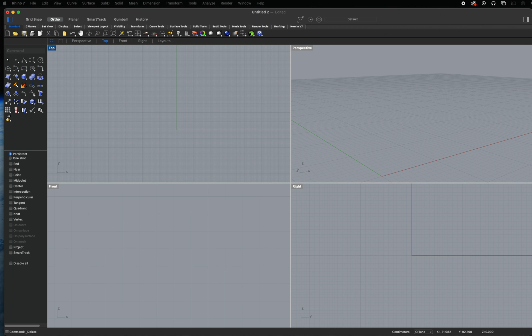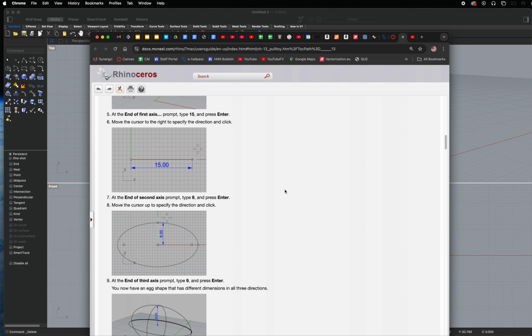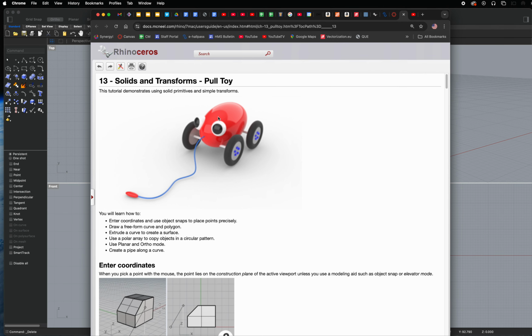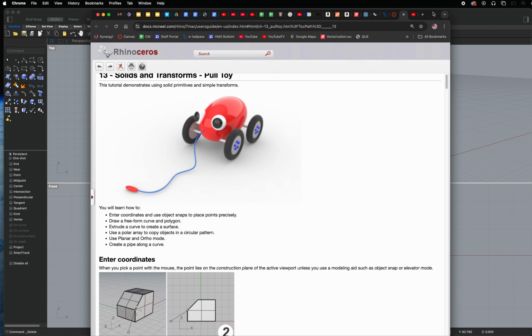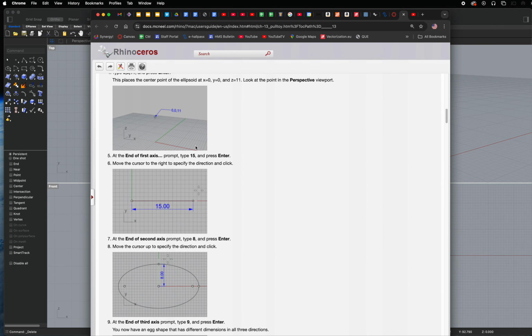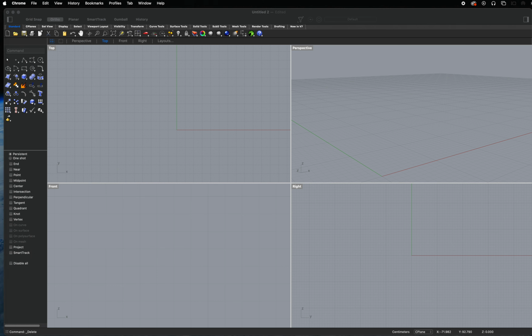Today we're going to be making the Rhino pull toy, excuse me. So the pull toy is going to help us learn some basic commands in the solids and transforms menu. I'm going to be reading this verbal tutorial as I go. It's just going to be off screen, so go ahead and follow along with me today.